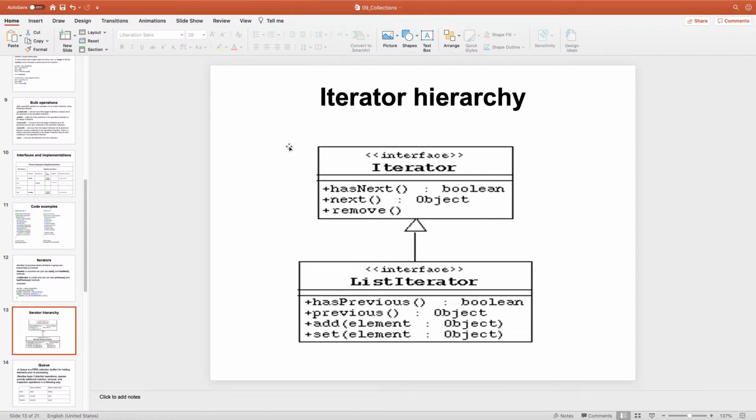Some basic methods. In addition, the list iterator you can set, you can add, and use previous and has previous methods. But there are some interesting things about these two methods, add and set.